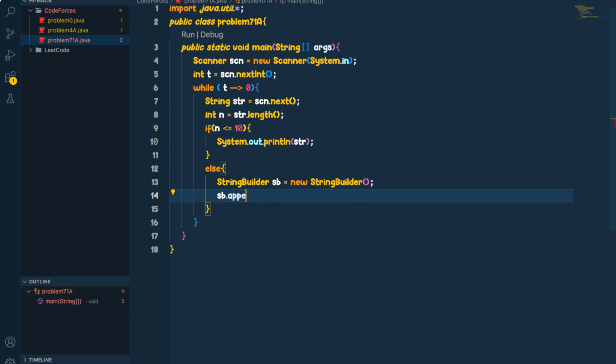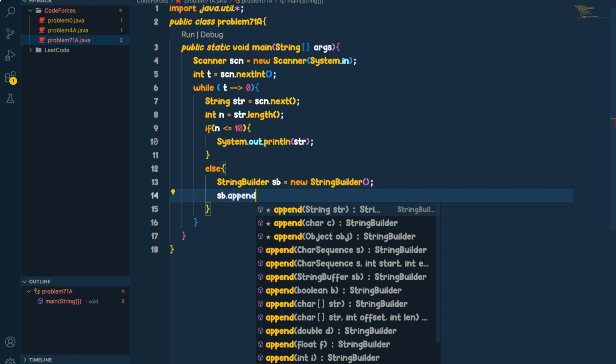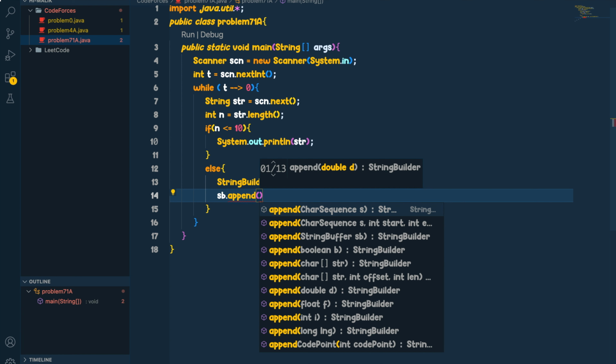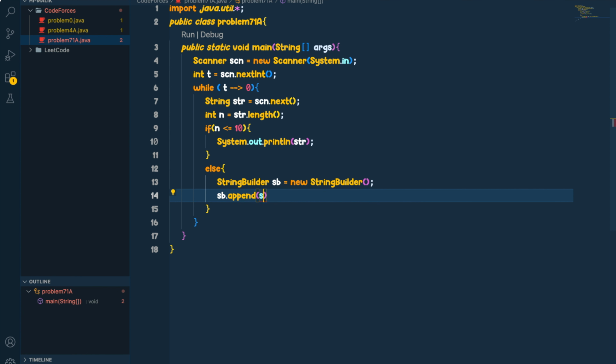sb dot append. Okay, so now what I do, I have to get its first character, str dot charAt 0. So that's what I'm taking over here.